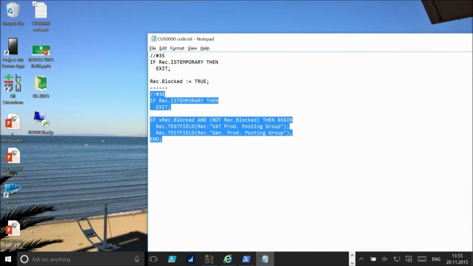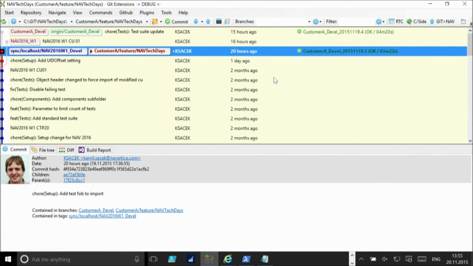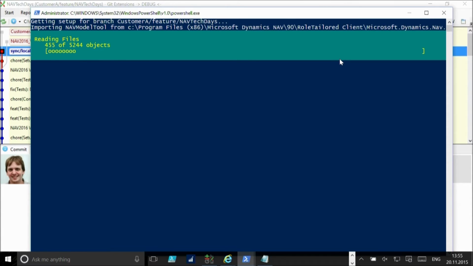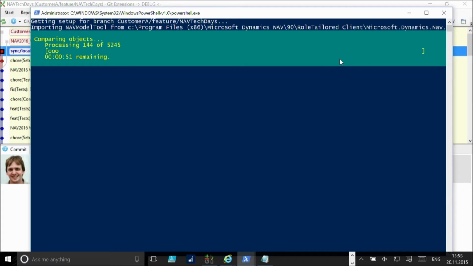I'm done. I just close my client and go back to the Git extension client and say, okay, I want to synchronize NAV to my Git repository. It means I just click the button, NAV to Git. And again, there is a PowerShell script which goes through the object table, compares everything with the files on my local file system, and will export only the changed objects. And again, it will check for deletion of objects, to handle if I deleted something in the database.